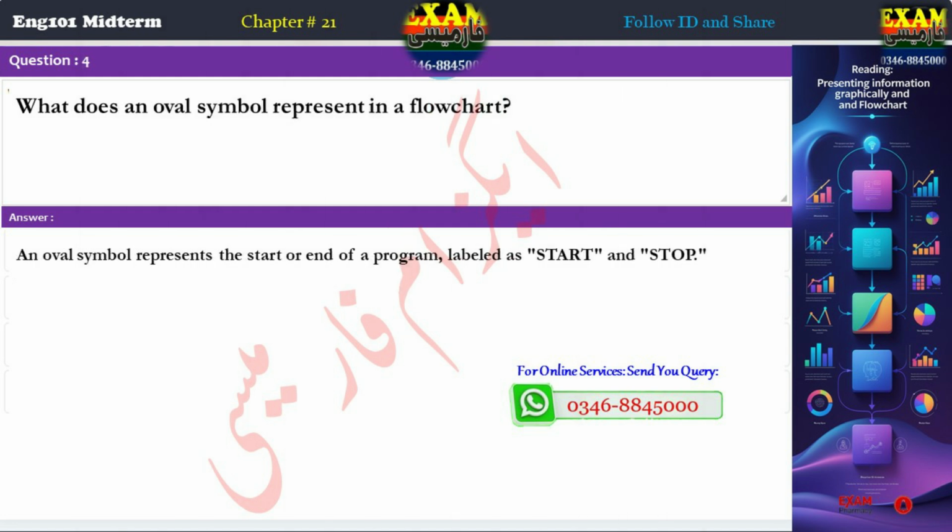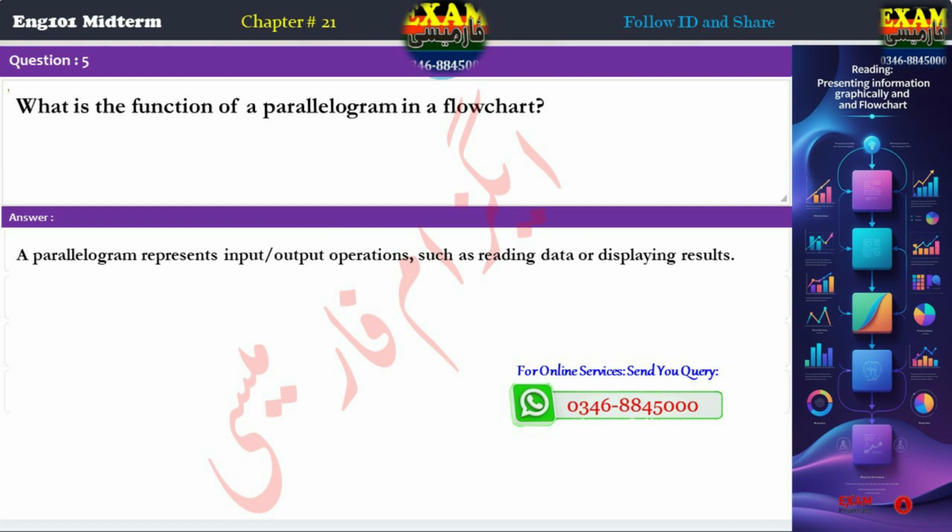Question 4. What does an oval symbol represent in a flowchart? Answer: An oval symbol represents the start or end of a program, labeled as start and stop. Question 5. What is the function of a parallelogram in a flowchart? Answer: A parallelogram represents input-output operations, such as reading data or displaying results.